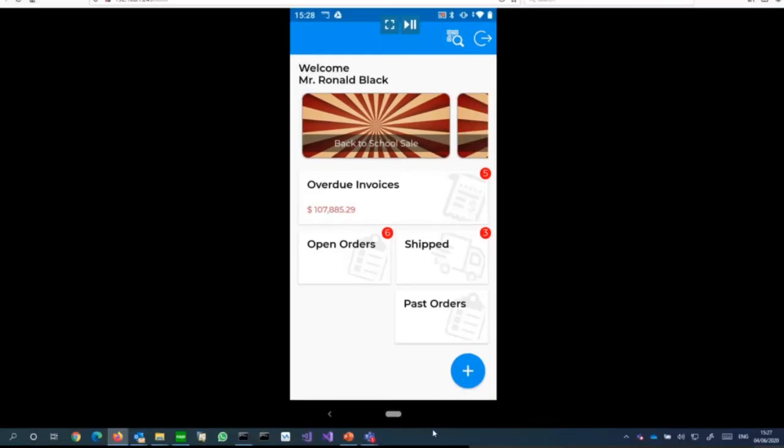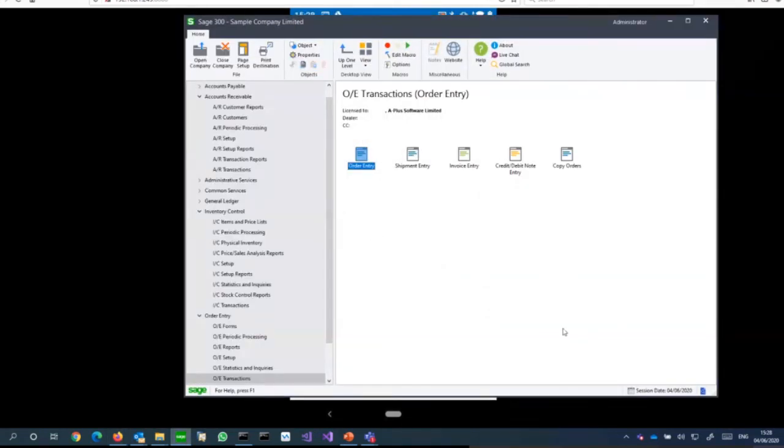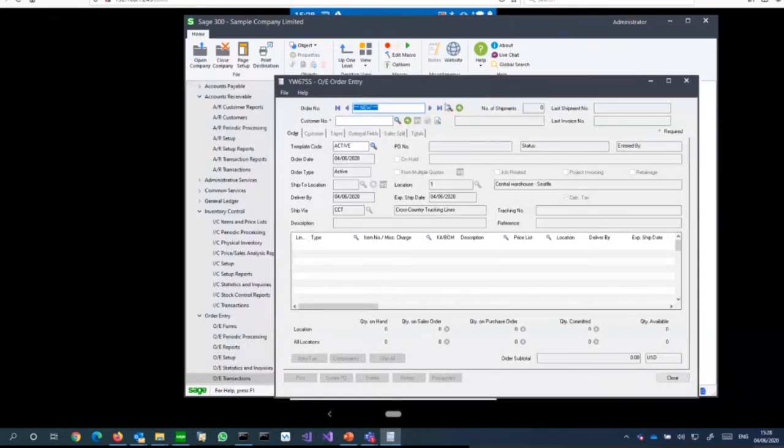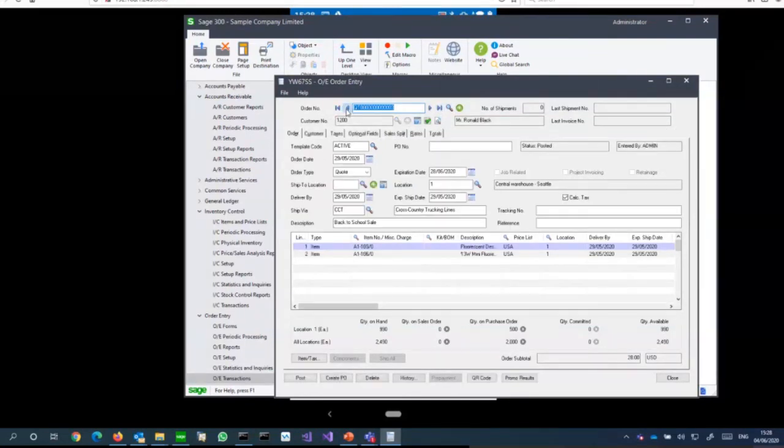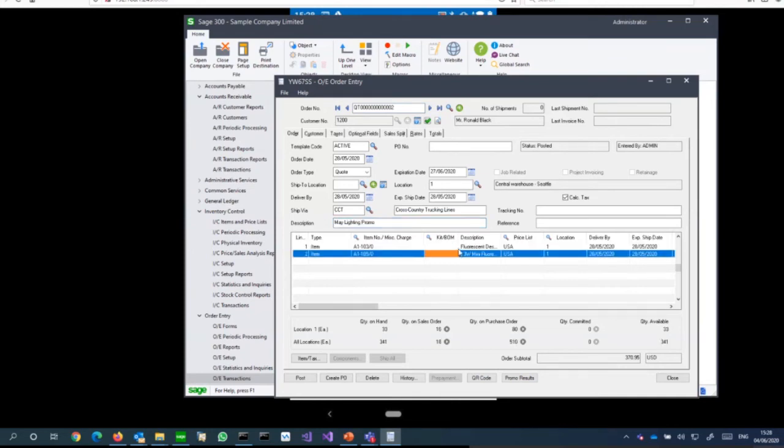The second thing would be the promotion QR code. So let me switch to Sage 300. Let's say I want to run a sales promotion. What I can do is go into sales order entry and create quotations. Right now I already have quotations created before. Quotation 2, I call it May Lighting Promo. I already added 2 items in there.